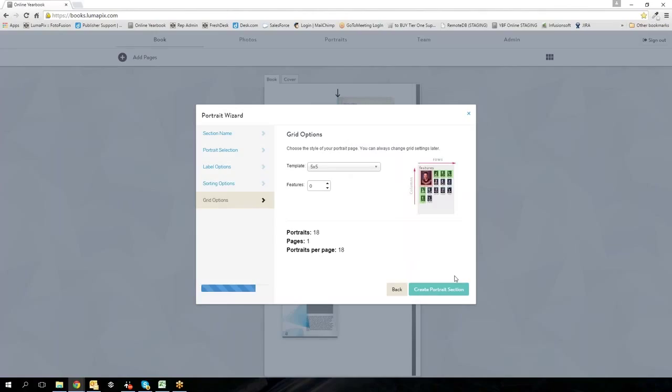Now this is where you can choose the layout. So if you want to take a look at our template field, these are all the options. All the layout options we offer in the online program do have the labels under the images. Featured images is how you can have one or more. And then as you can see, we have some numbers down here. So it's telling us we have 18 portraits altogether. And based on the layout of 5x5, it's going to create one page with 18 on the page.